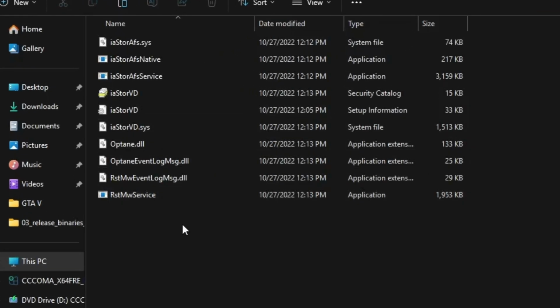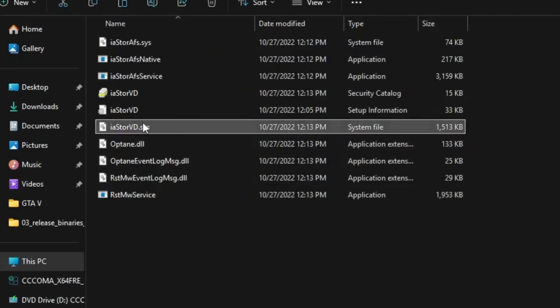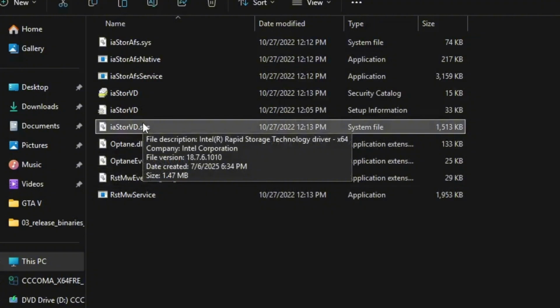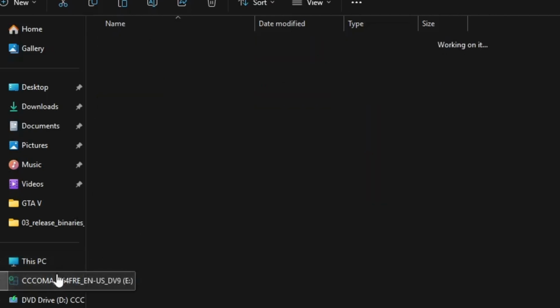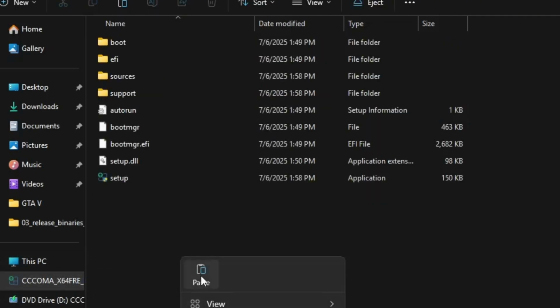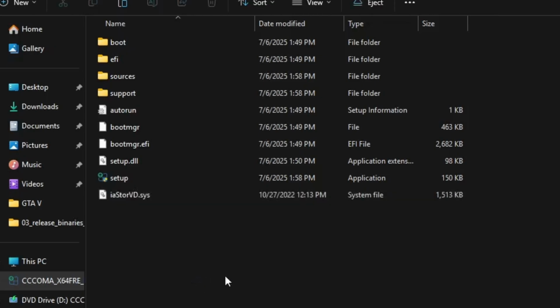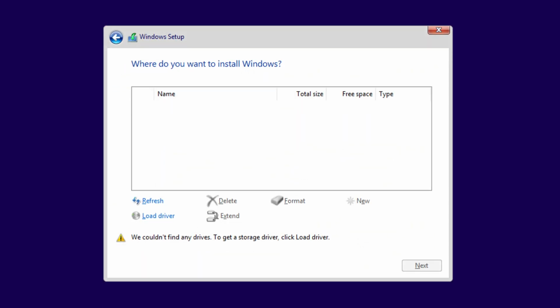Within the VMD folder, you'll find the driver file with extension .sys. Now, insert your USB flash drive if you haven't already, then right-click on this file and choose Copy, and then paste it directly onto the USB flash drive root folder. With the driver now copied to the flash drive, go back to the PC where you're installing Windows.